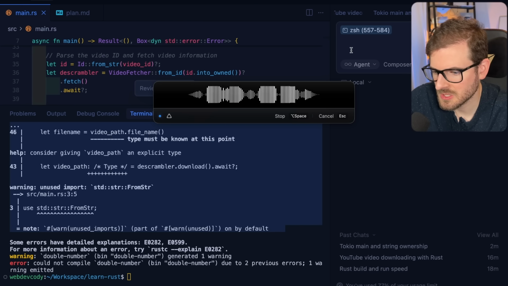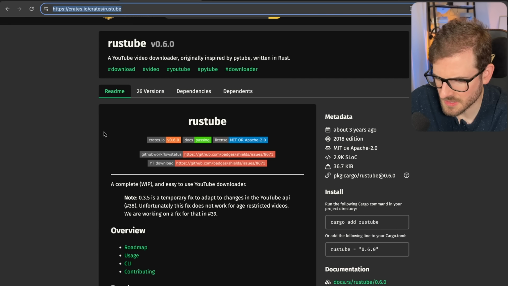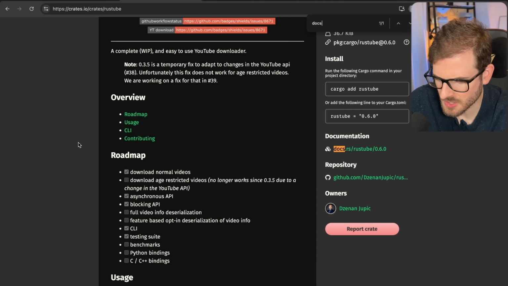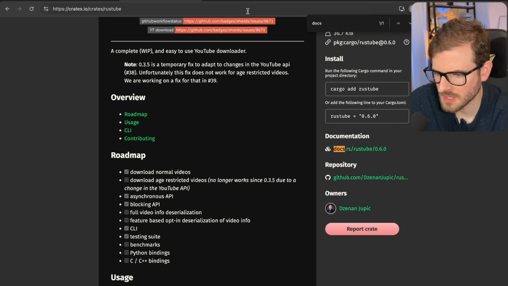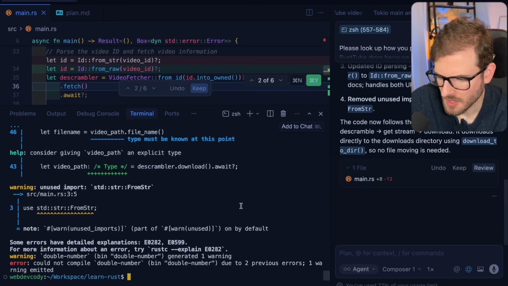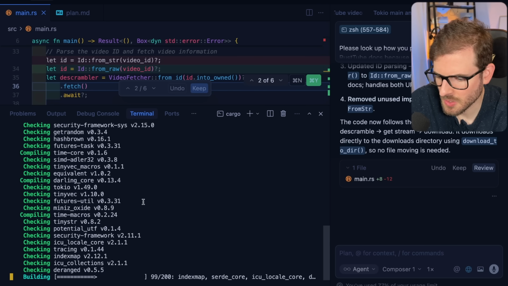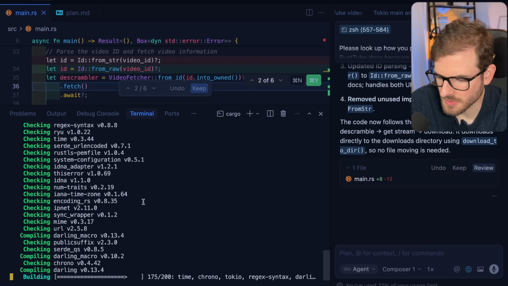I'm going to say, please look up how you properly do this in the RustTube docs, because the code you generated was wrong. And also, is there a docs file? Is there a docs anywhere? Okay, here's a docs. Let's click on this, and we'll also grab this whole thing and paste it in. All right, let's clear this and do cargo check. And that should hopefully just verify that the code actually runs properly.